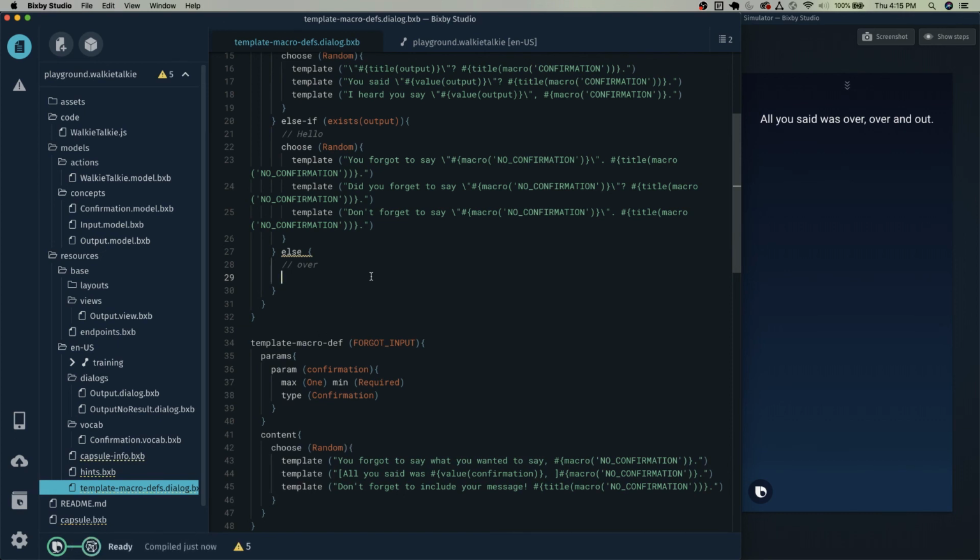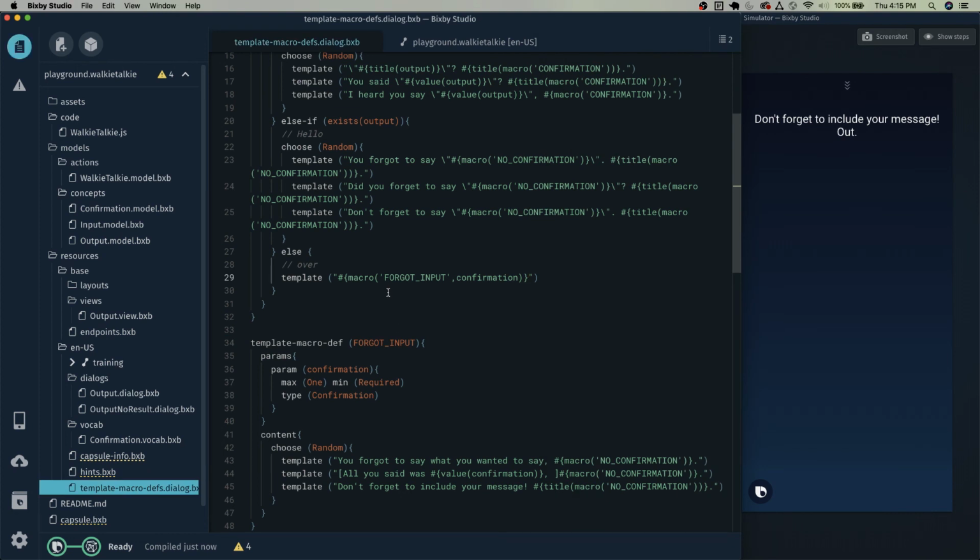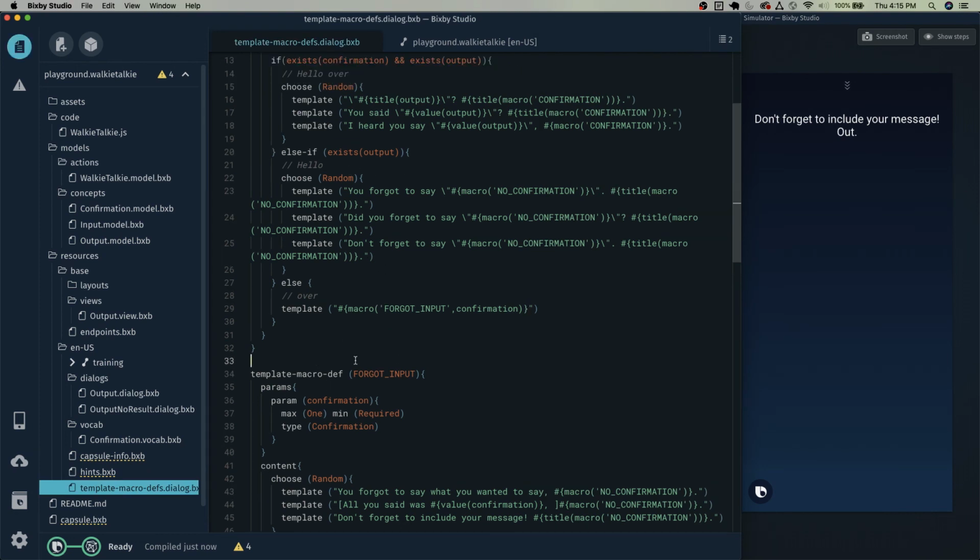Now let's call that macro. So template macro. Okay, I'm gonna have to move my cat. I'm sorry, cat. Oh, there you go. So macro forgot input, and we pass in the confirmation from above. Save that. Let's make sure it's working. Don't forget to include your message. Out. Great. And now let's do the same thing for these others real quick.